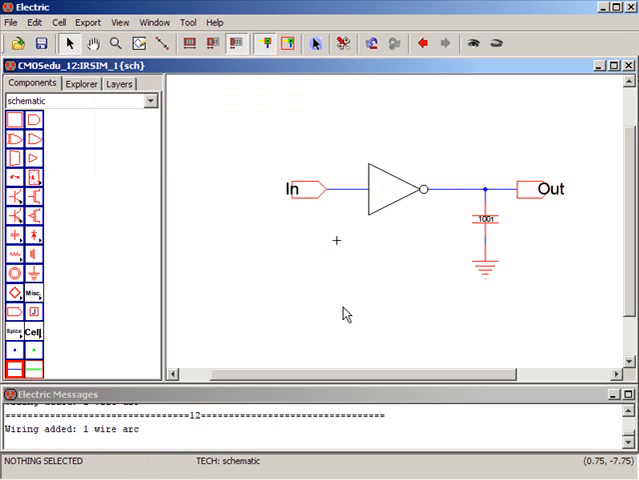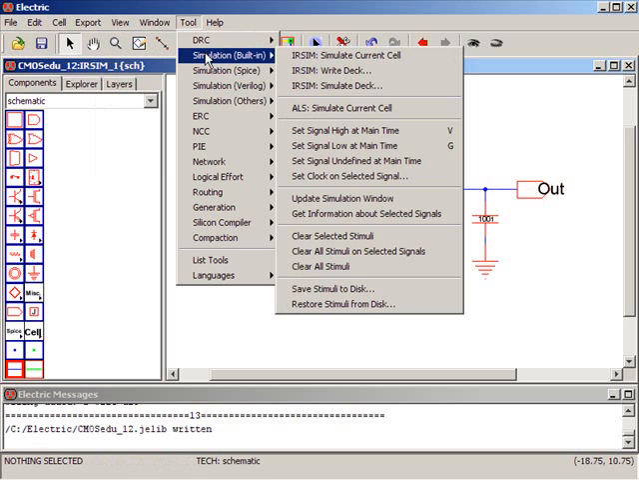Then we're ready to use IRSIM now. So we'll go ahead and save. Then simulation is built in, and in older versions of Electric you had to load this as a separate plug-in. In the newer versions it might be included so you don't have to load it, but in any case we'll just go simulate current cell. Notice we didn't put power supply or whatever. That's in the IRSIM setup file, but you can find out more about that in the manual.